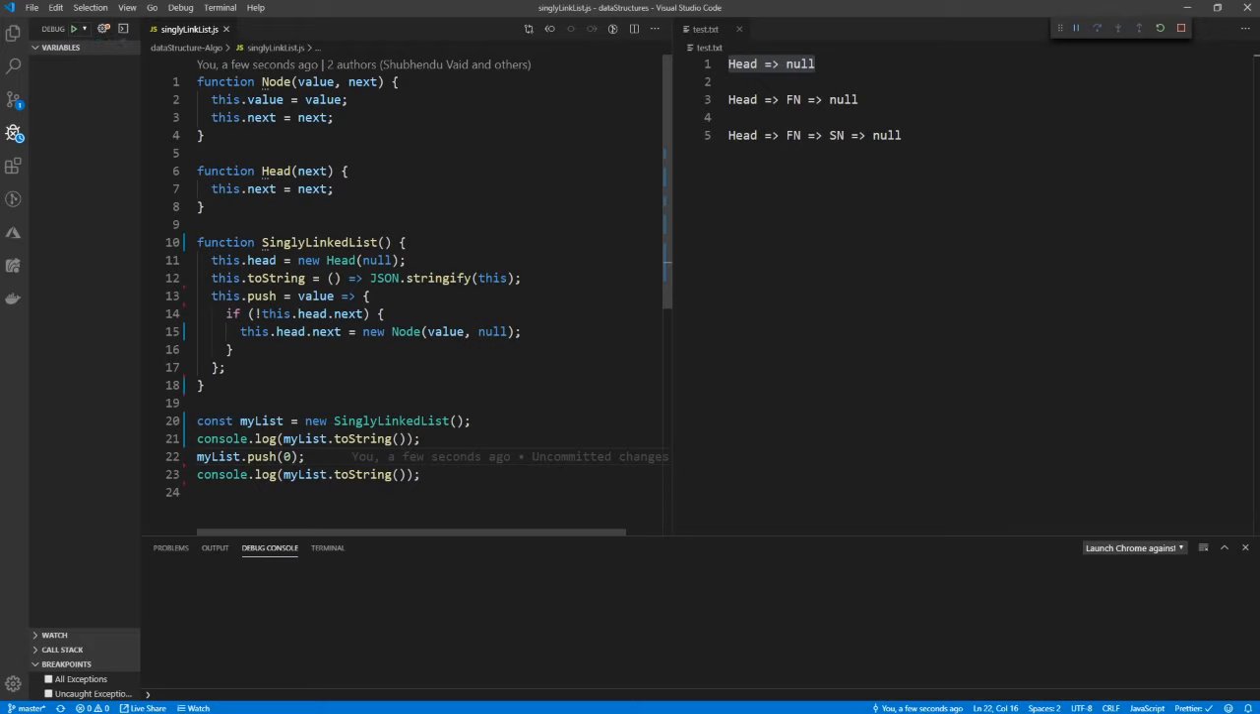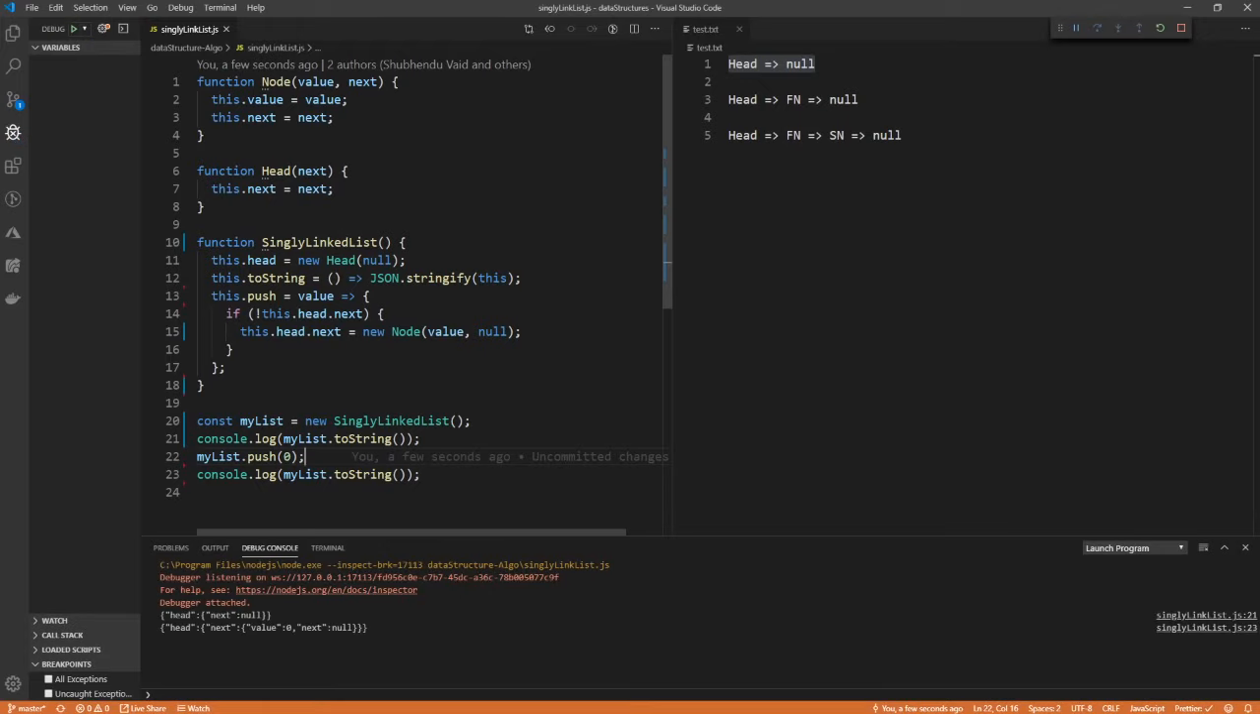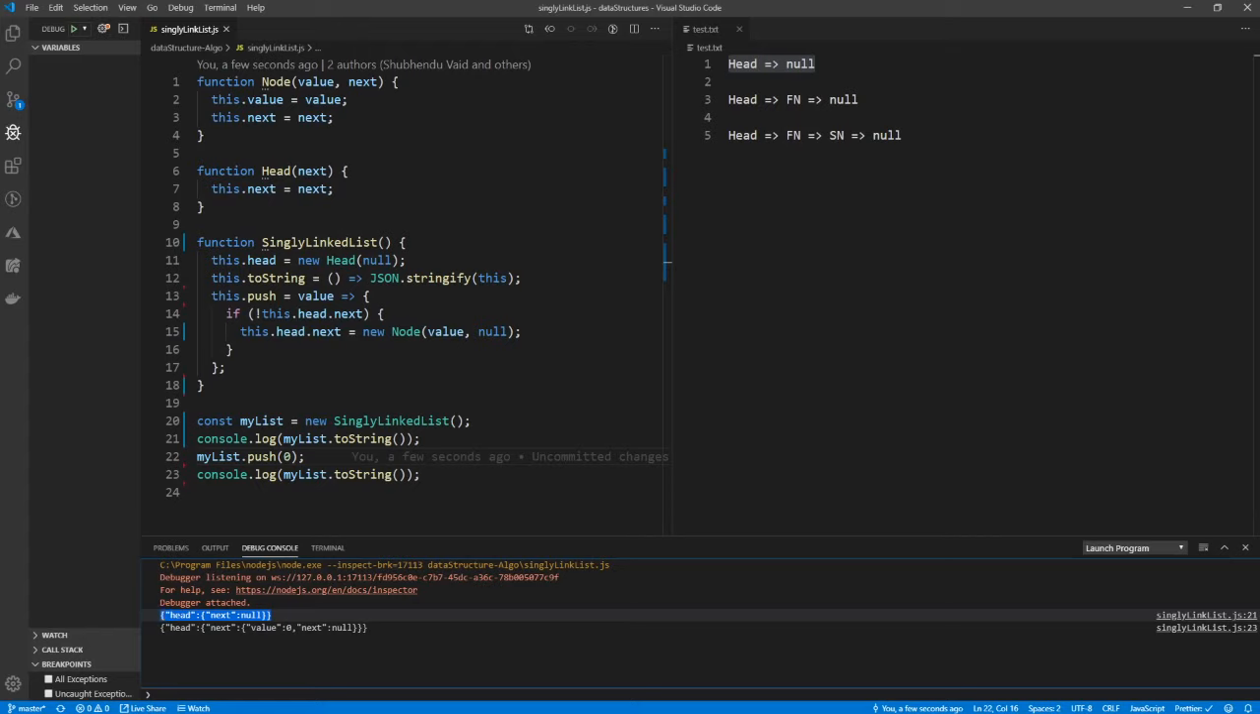Let's see. And yes, it worked. Great. So our head dot next was null, and now our head dot next is pointing to a new node which has a value 0 and the next node null. So far so good. It's working as we thought it would.